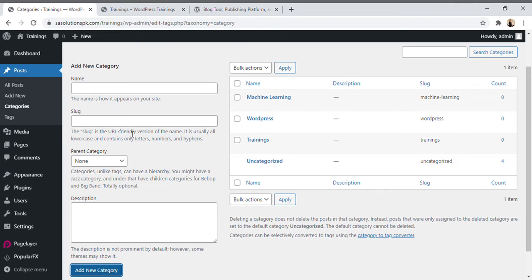Now there is a slug. A slug is basically the URL friendly version of the name. So in the name you have spaces, however in the slug you don't have any spaces. So basically it is used for SEO when you are using it to optimize your website. And then we also have a parent category. So maybe I could add the trainings or the WordPress under the category of training. So training will be the parent category and WordPress would be another category.